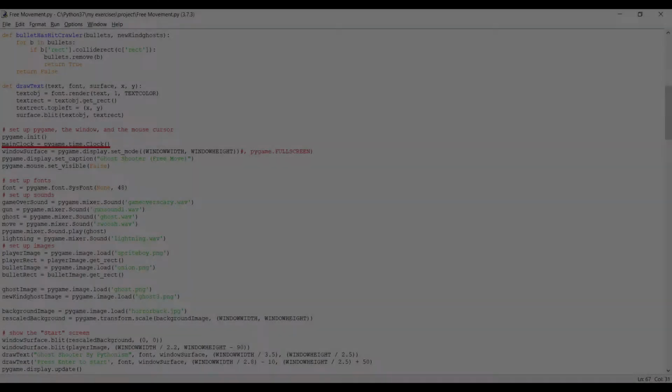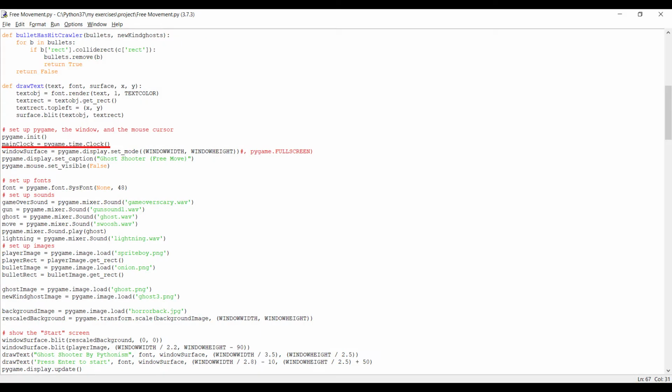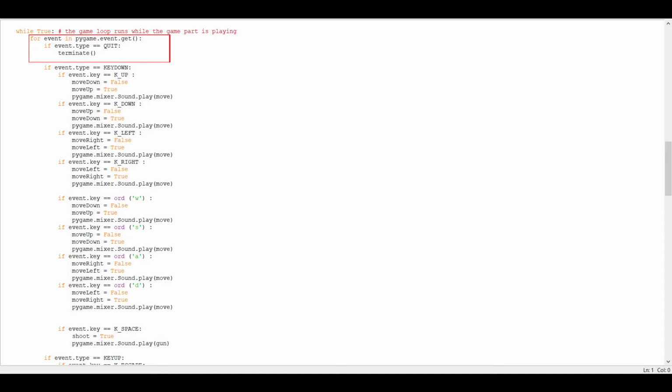Next, we import the main clock variable, which is pygame.time.Clock. To terminate and exit the game, we use the code pygame.quit and sys.exit. Also add 5 types of sound, which are background music, lightning effect, shooting sound, player move sound, and game over sound.